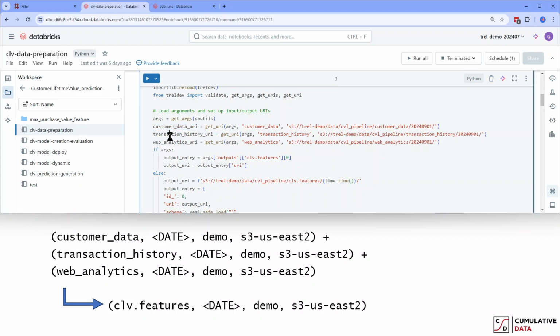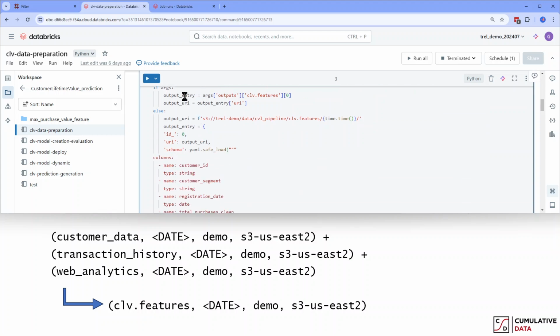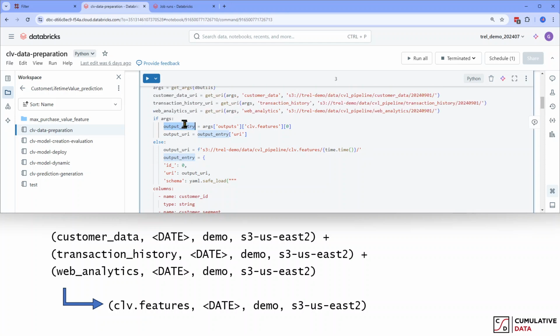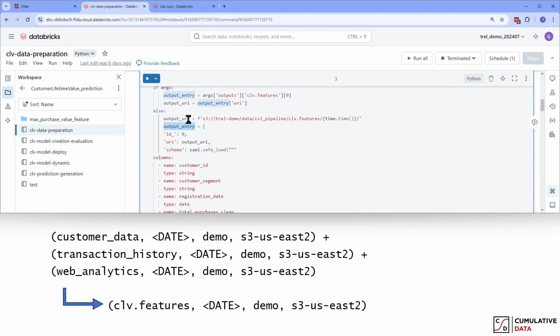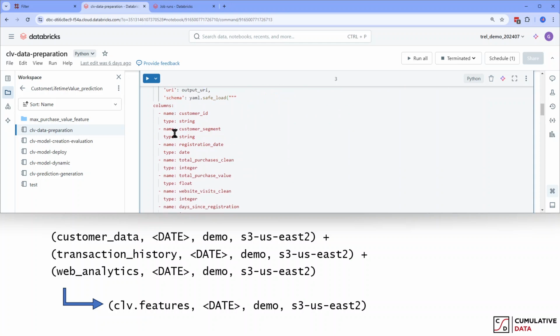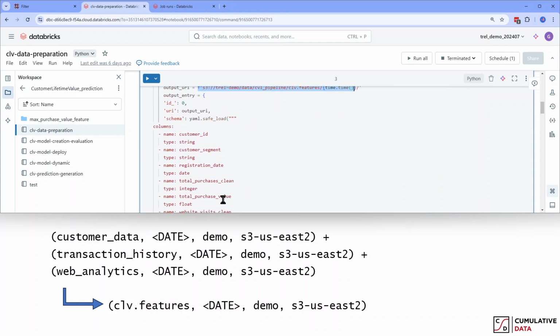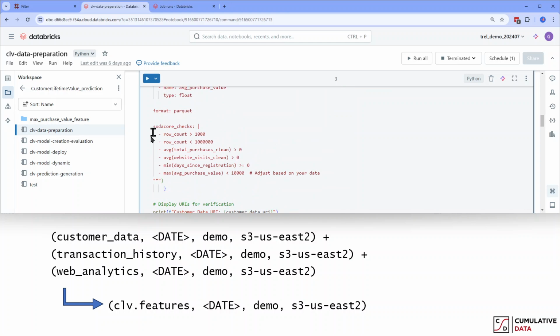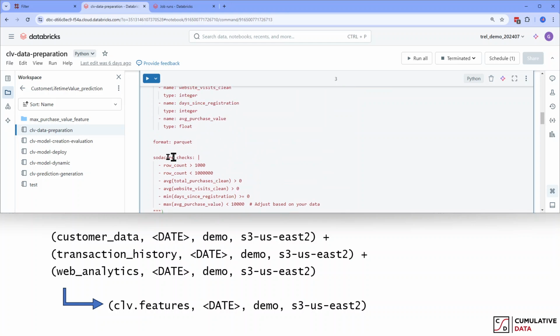So we extract the three input paths, we extract the output path as well as the output entire entry, which contains all the other details as well, including the schema. That is why we are extracting the entry, because if we don't have these args, this is how we reconstruct a temporary entry, right? We have the URI, and then the entry has the URI, the ID, and the schema itself. So the schema consists of the data types as well as some validation rules. We have overloaded the schema mechanism with the validation rules as well.